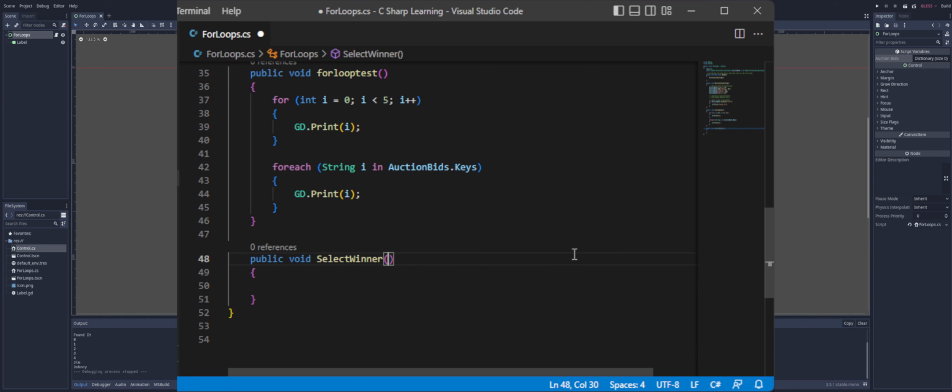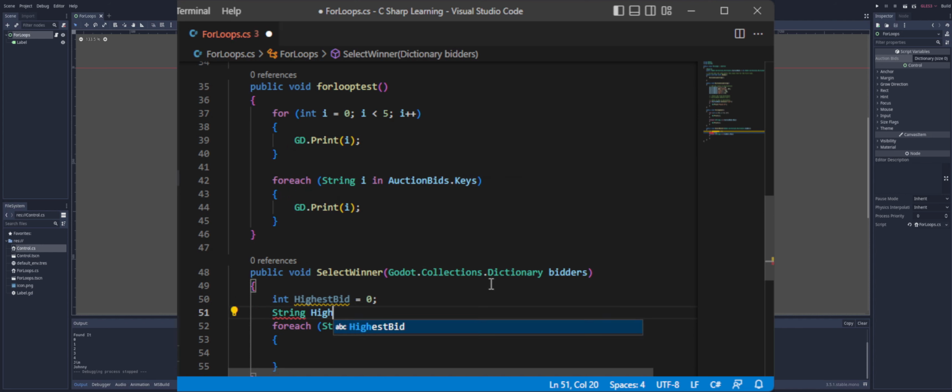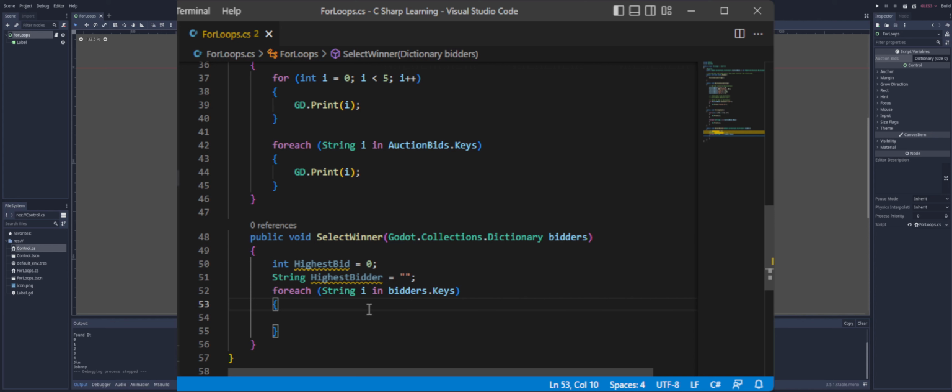And then that has its own curly braces pair. Now, we're going through each bidder in here, and we need to do something. Well, we need to see who has the highest bid. So for that, we need to store the highest bid. So above our for loop, we're going to go ahead and create an int for highest bid. That'll be set to 0 by default, because we need some kind of number to compare it to. And we'll create one for a string called highest bidder, and that'll be an empty string by default. Make sure to end these with your semicolons.